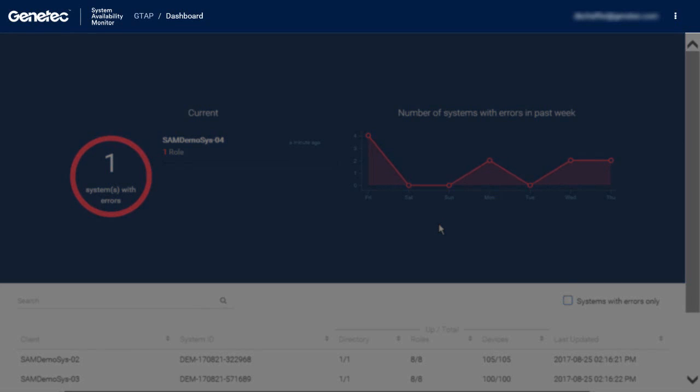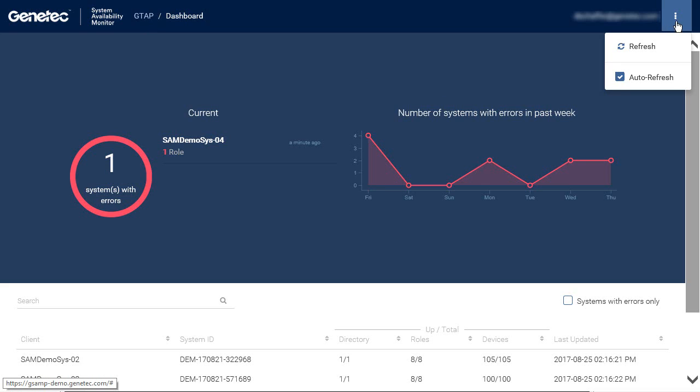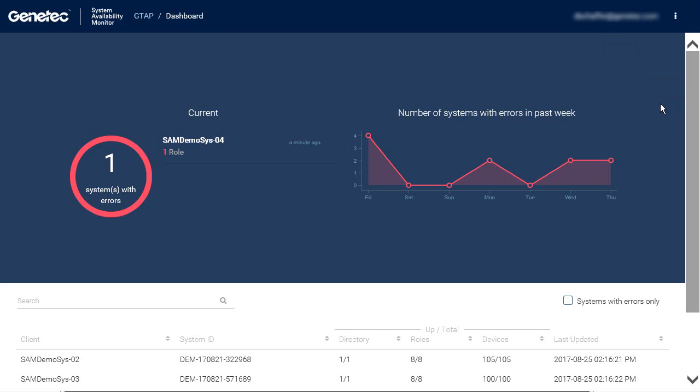Above the dashboard, our breadcrumb trail is displayed on the left, and the menu on the right next to the email address of the user who's logged in. The breadcrumb trail is an easy way to jump back to a previous section, such as the Technical Assistance section of the Genetec portal, or the dashboard once we're investigating errors for a specific system within SAM. From the menu, we can manually refresh the page or turn the auto-refresh option on or off. By default, the auto-refresh is turned on and will refresh the page every 5 minutes.